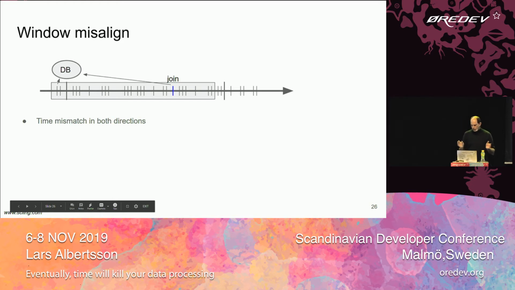And quite often the dump doesn't happen exactly at midnight, but a few hours back or forth. So you might have a misalignment between the daily partitioning of your incoming events and the partitioning of the dump windows, which may lead to time mismatch in both directions. Again, you probably don't want to cure this, but you need to be aware.